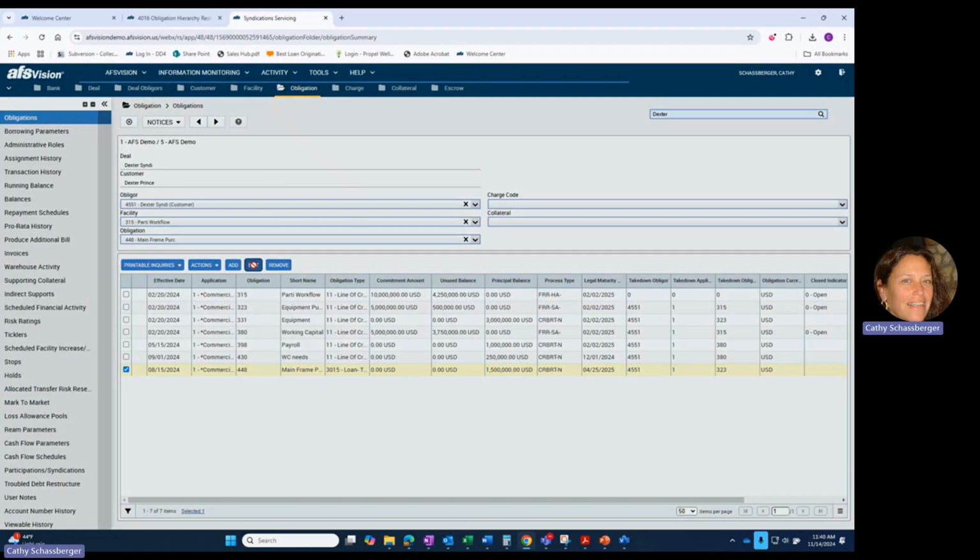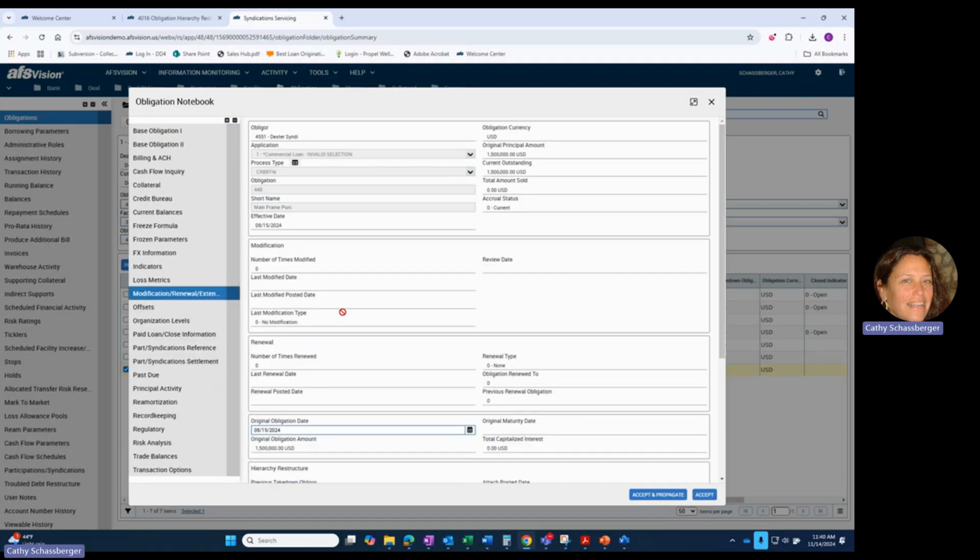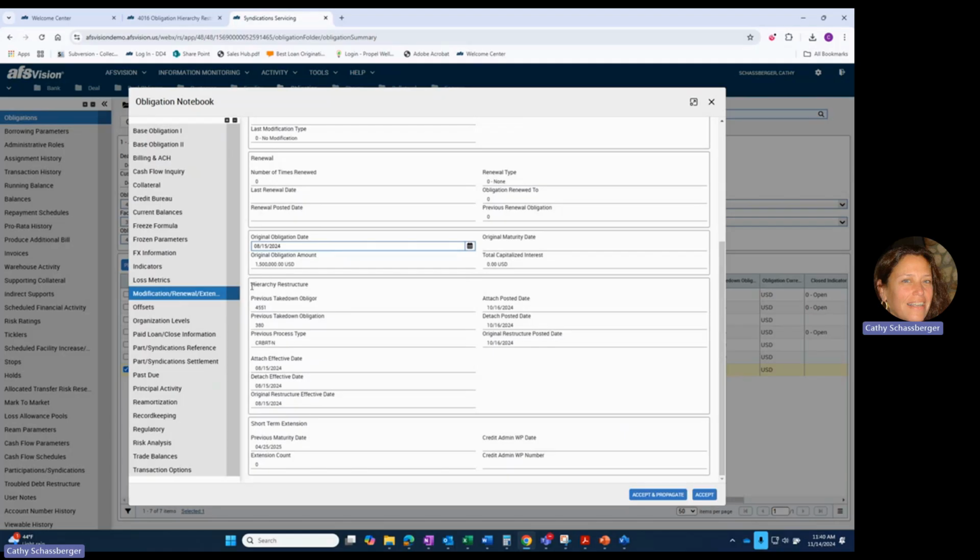And then just looking at the loan itself, you're going to come in and you will see that the system tracks any kind of hierarchy restructure. If I effective dated it, or if I needed to change a process type, it would do that for me automatically as well, and when it was actually posted.